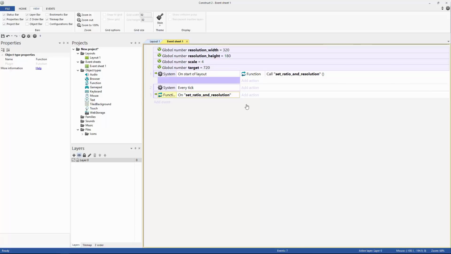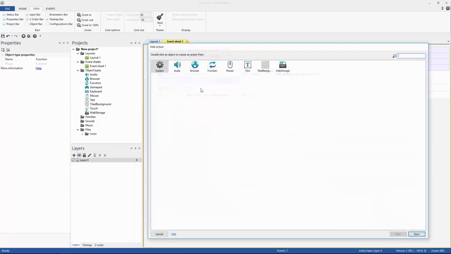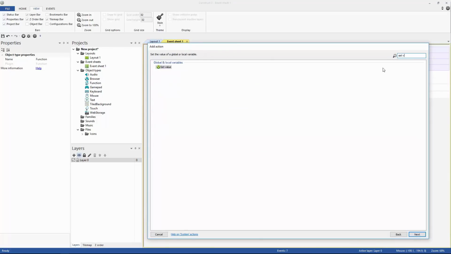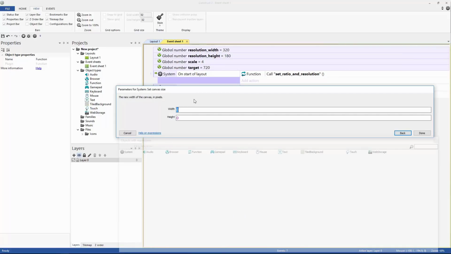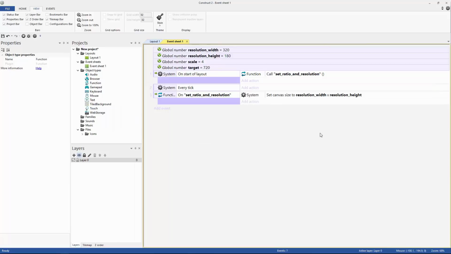So what we're going to do here is we are going to add an action here, and we are going to go system, set the canvas size, and actually if you see here the definition that Construct 2 gives us, it sets the size of the canvas also altering the window size project property, which is great. What we're going to do here is we're going to set the width and height to our global variables. I'm going to type in resolution width, and I'm going to type in resolution height. Cool. So that's not all that we have to do. We have to do a few more things to actually tweak the desktop version.